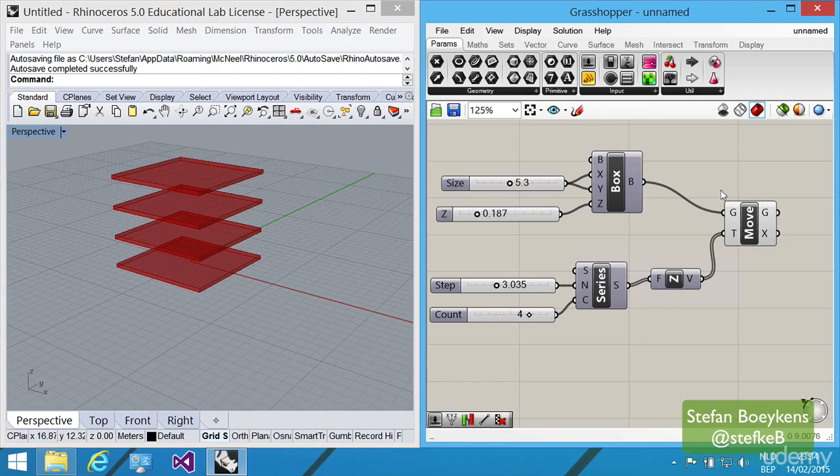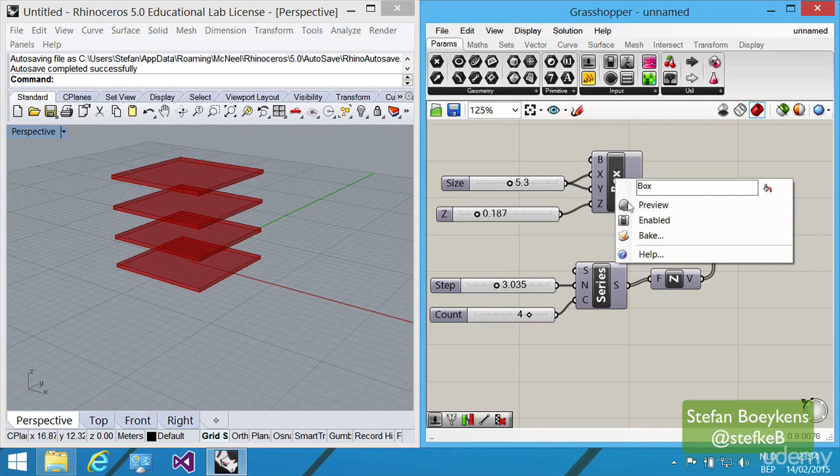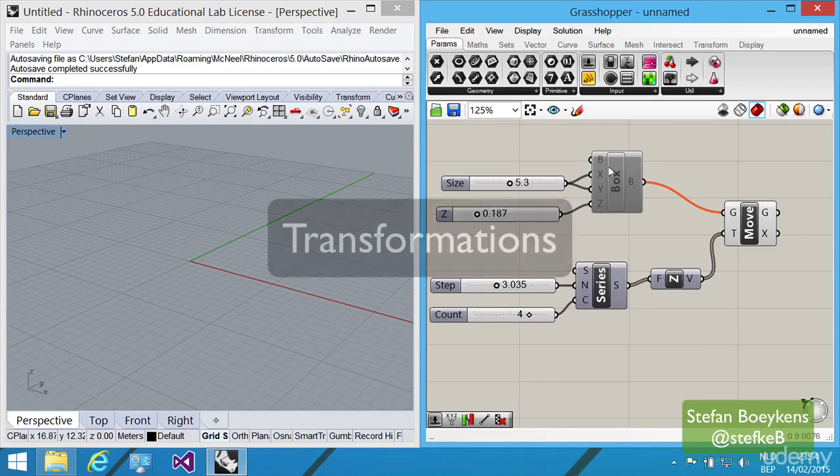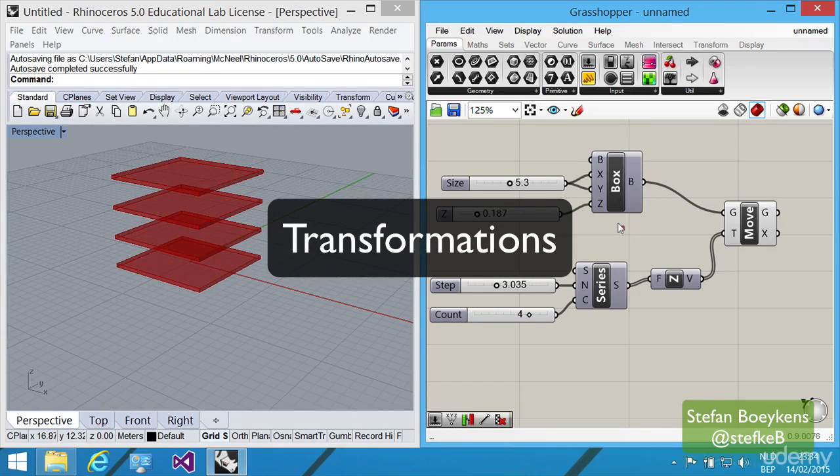And the same goes for rotations and other transformations. So you can always disable the preview. You can also disable a component, but then you make a disconnection in the network, so the input is lost. So that is not what you want to do here.